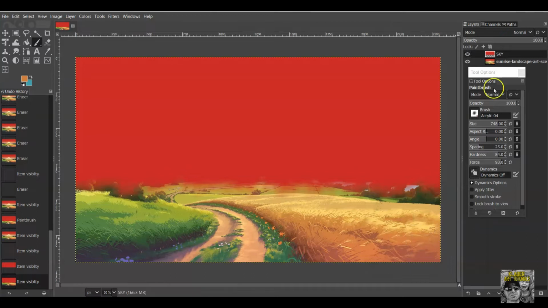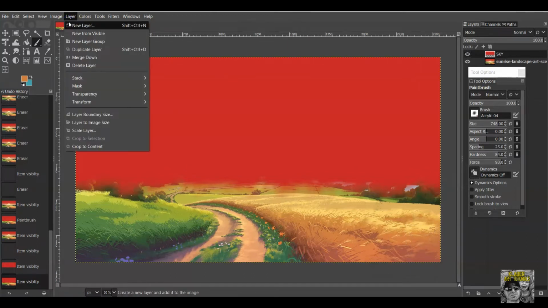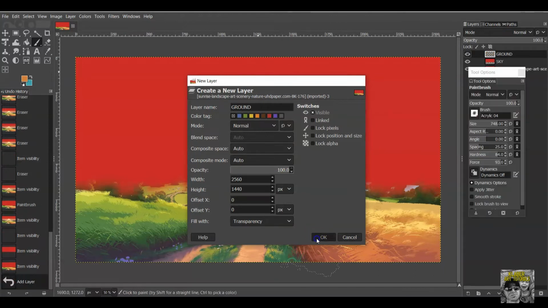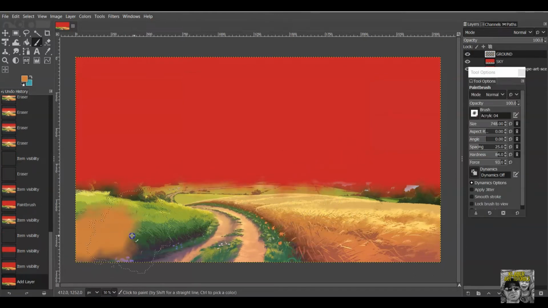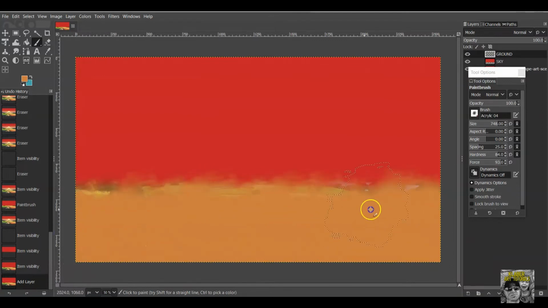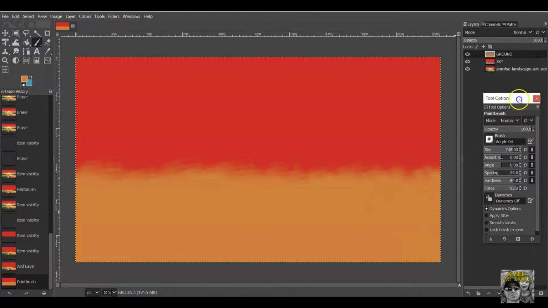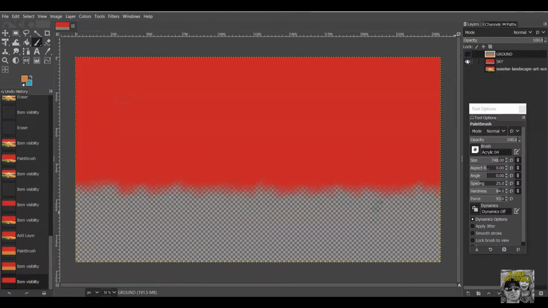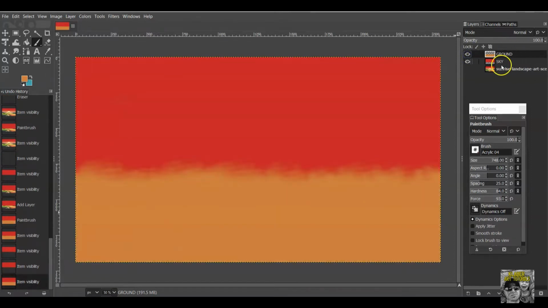Okay, except this time I'm gonna make a new layer. Layer, new layer, and this time I'm gonna call it ground. Okay, and then I'm just gonna paint that right there and overlap just slightly with that. So now if I turn this one off, there's my ground, there's my sky. Sky, ground, and ground should be above sky.